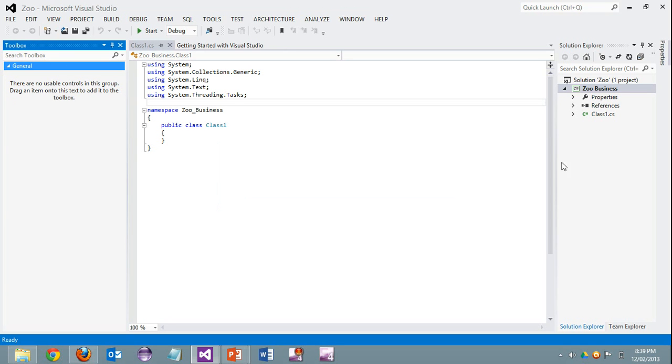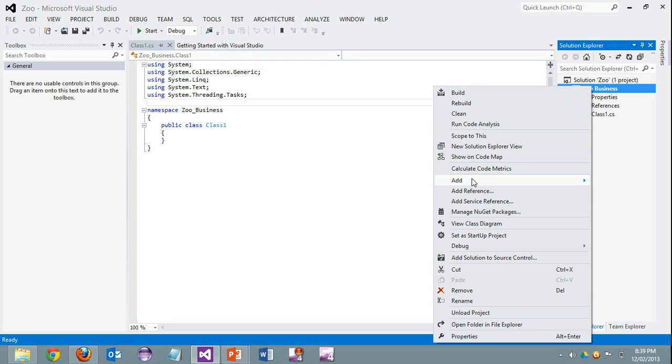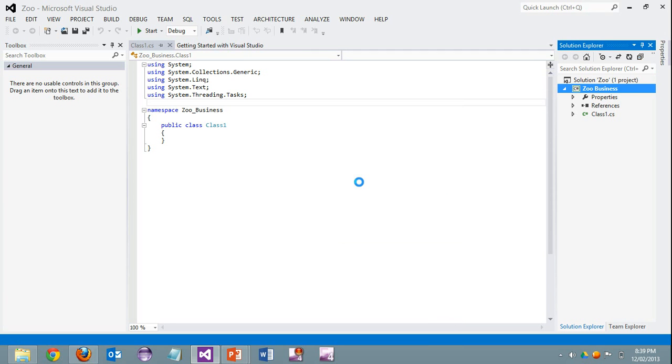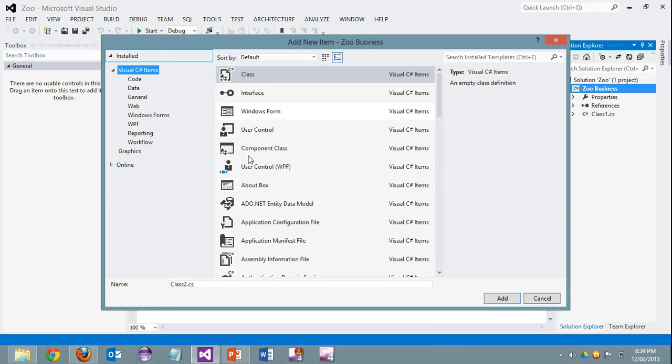Probably the most important one is your Solution Explorer. To a larger degree, it replicates what's on the hard drive. But this is where you'll typically go to, say, add a different item. So you can go add new item, and once again you'll get the templates, but they're different now. They're not project templates. They're different class templates.